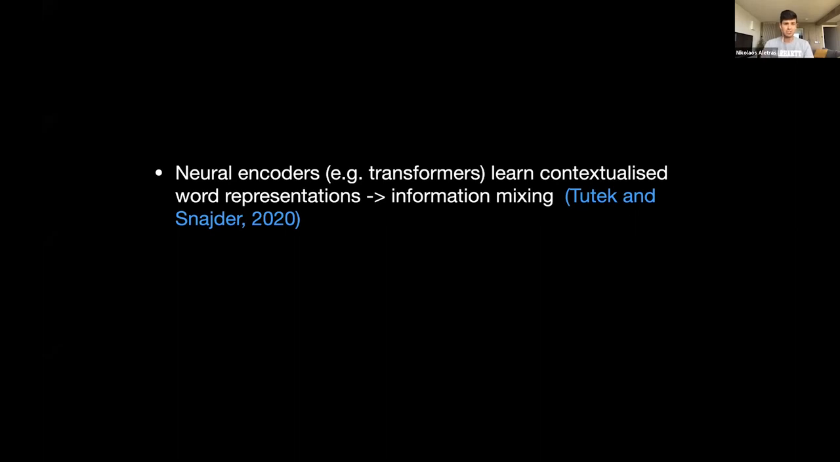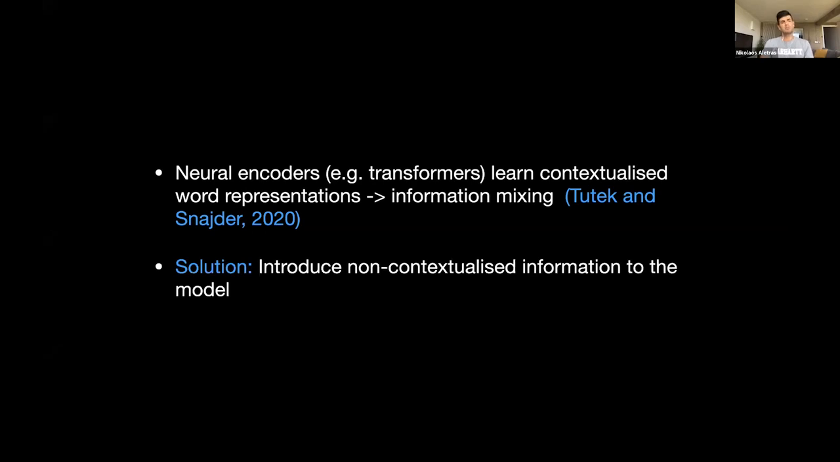And actually, this is what Tutek and Snyder in 2020 found. So from this previous work, we thought it might be a good idea to introduce non-contextualized information to the model after the attention scores have been computed. So we introduce a new module that learns salient information for the task and incorporates that to scale the attention scores.